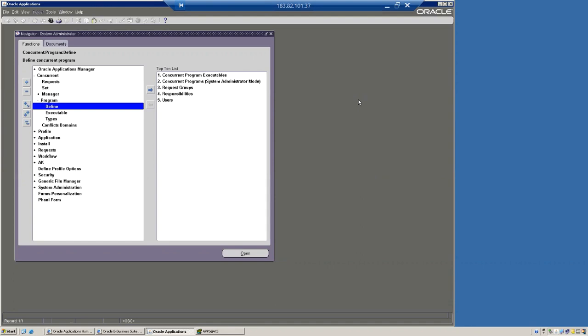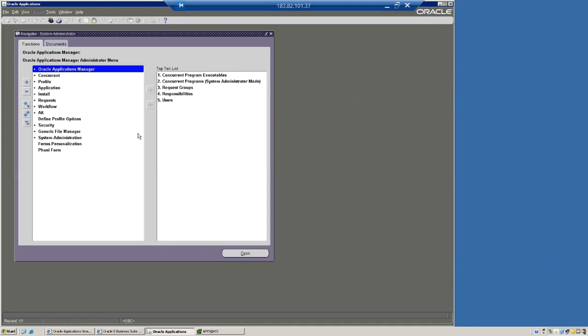In this session, we are going to discuss one of the important questions: the error messages we get while working with concurrent program parameters, and how to resolve them. Okay, so let's go to the responsibility here.